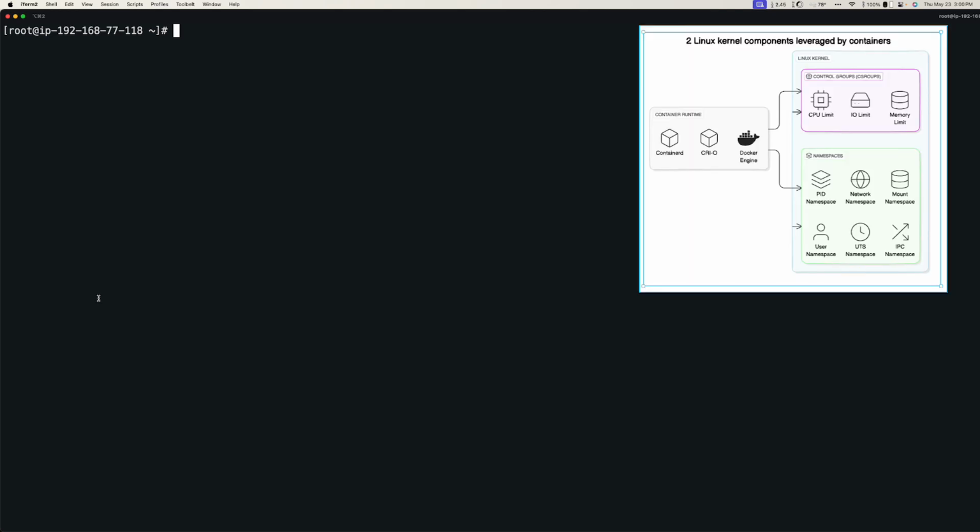Let's get to the key components of containers. First one are namespaces, which is an isolation mechanism, and the second are control groups, cgroups, for resource management. There are more components of containers, but these are the two main ones that we're going to talk about today.